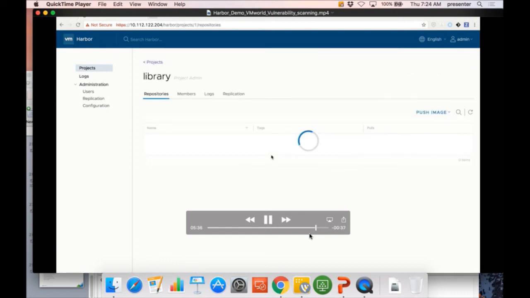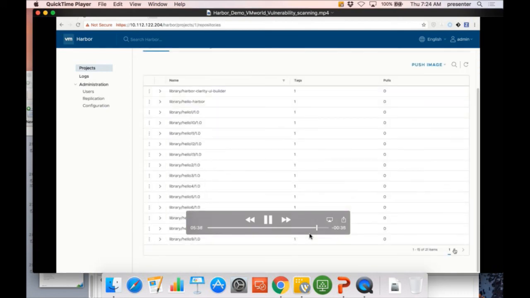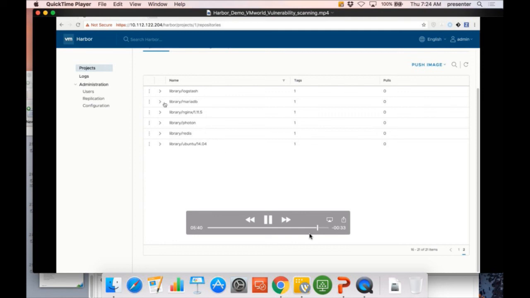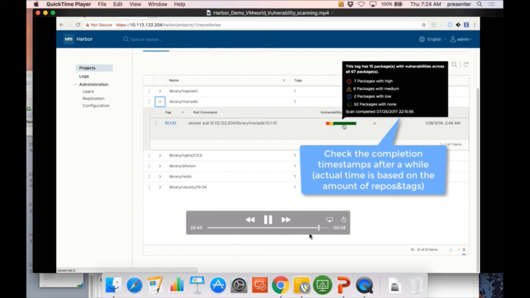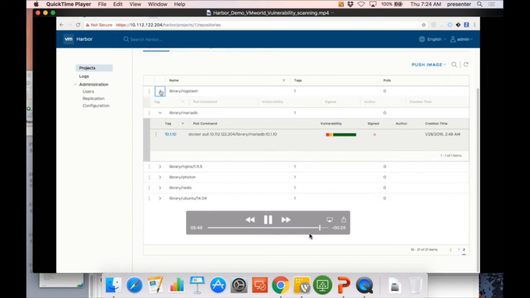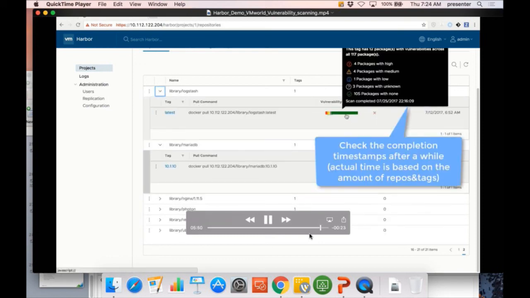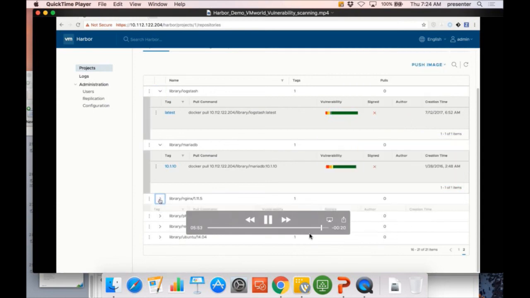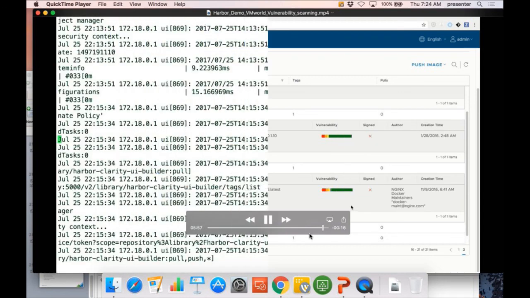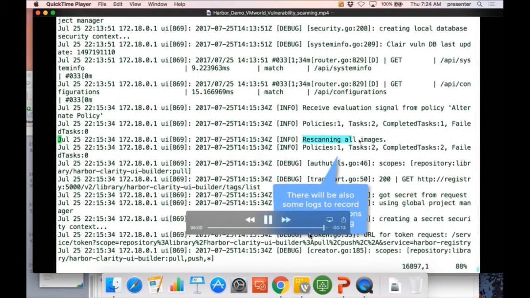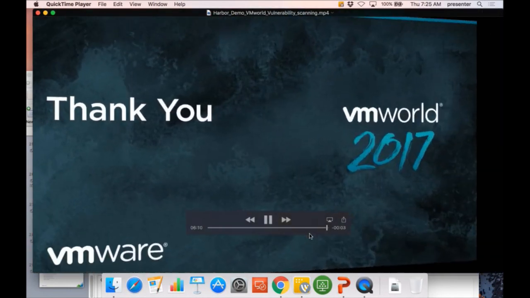Navigate to the image list. Because it needs to take a while, after a certain while you can see the scan completion time will be updated at 22:15, and for all the images, 22:16, because the scanning action itself may take a while. The automatic scan action is recorded in the API log, so you can also check the log to see that it's already executed.